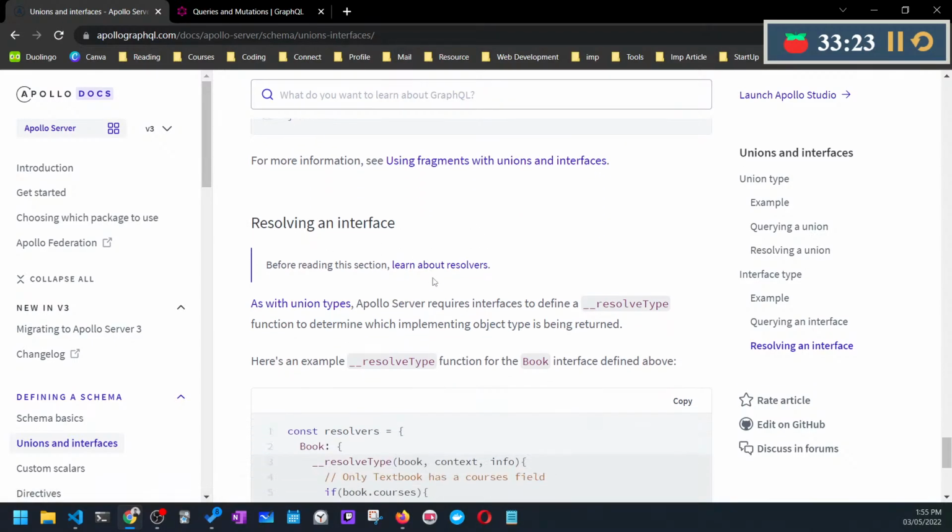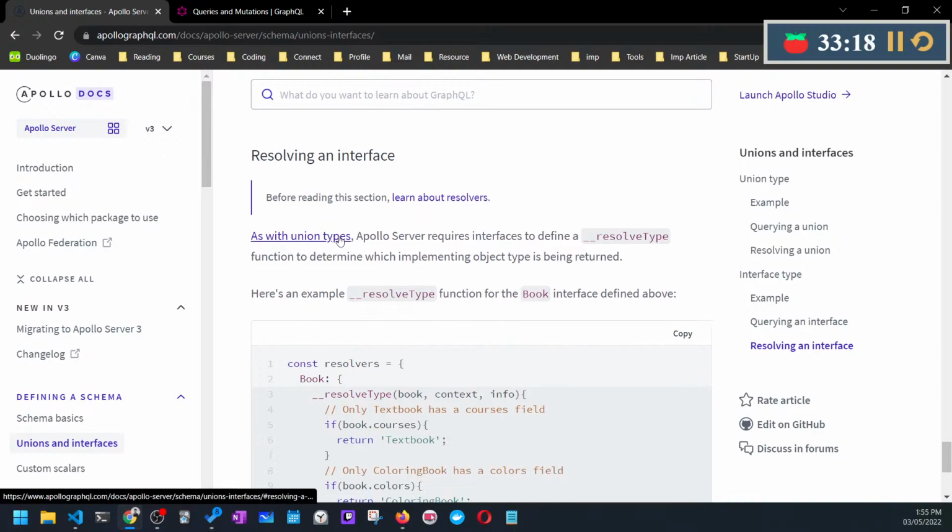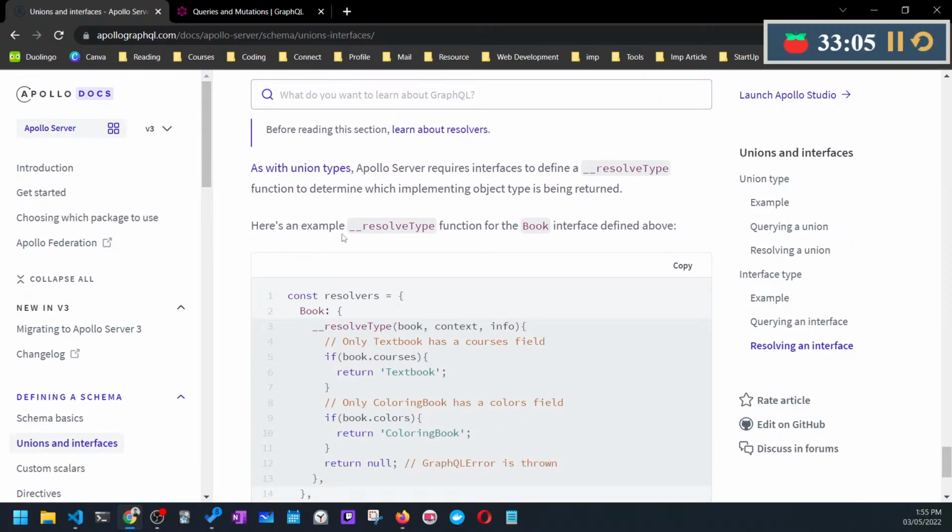So, resolving an interface, how do we write the resolver? As with union type, Apollo server requires interfaces to define a __resolveType function to determine which implementing object type is being returned. So here is an example. Resolve type function for the book interface defined above.